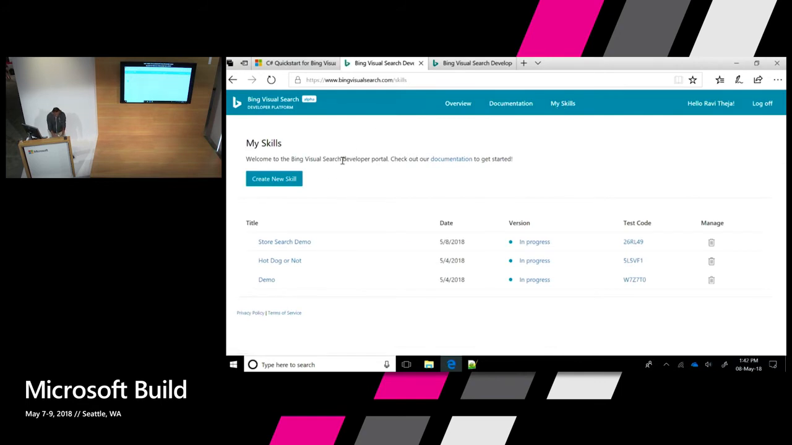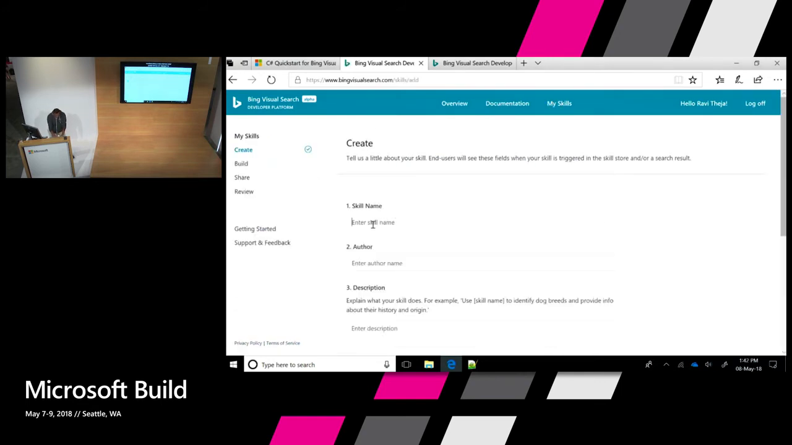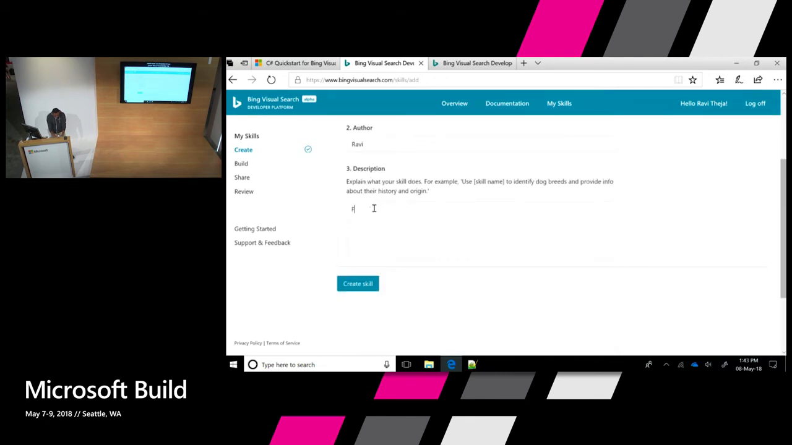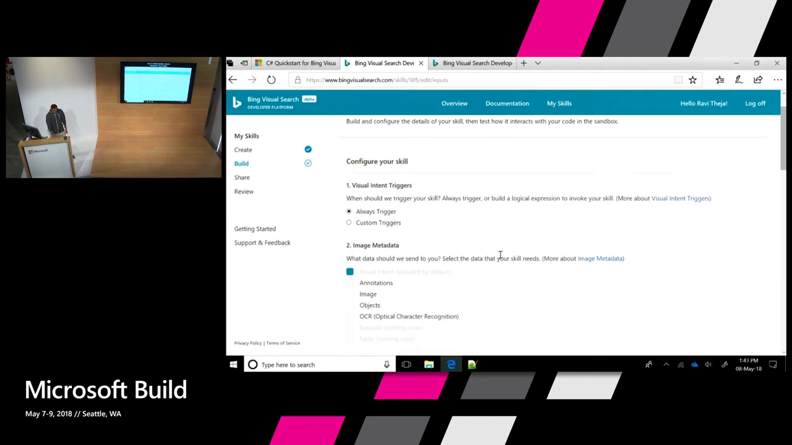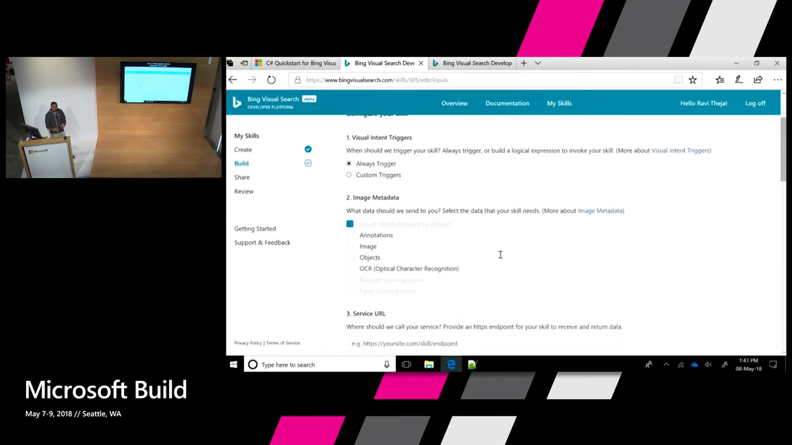I'm going to create a new skill. I'm going to call it Store Search, and I'm building it so it finds products in the Microsoft Store. So that's just entering the information about what your skill is. And then the next part is actually building and configuring your skill.